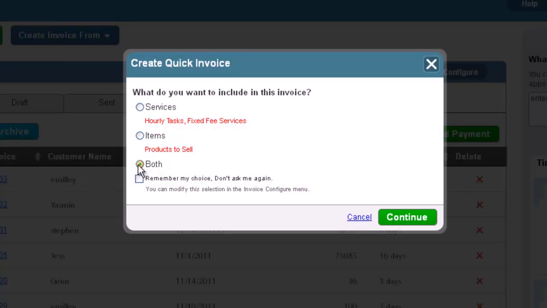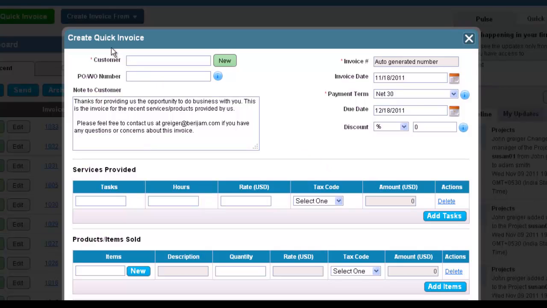what we want to include in this invoice. You will be able to select from services, items, or both. We'll select both and then click Continue. Here is where you will enter the details of the invoice.